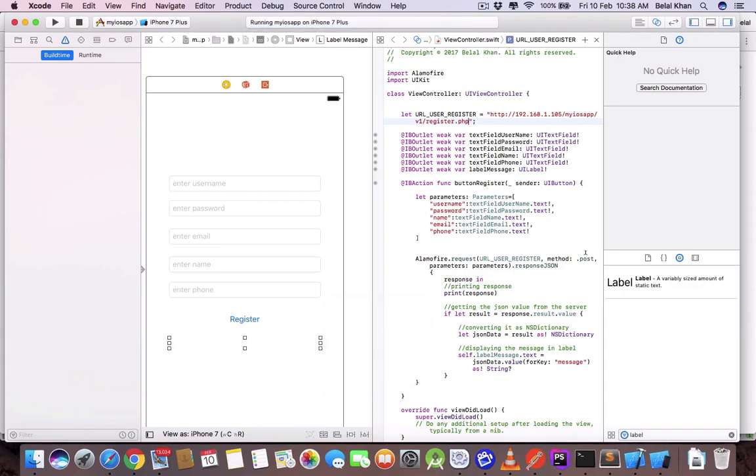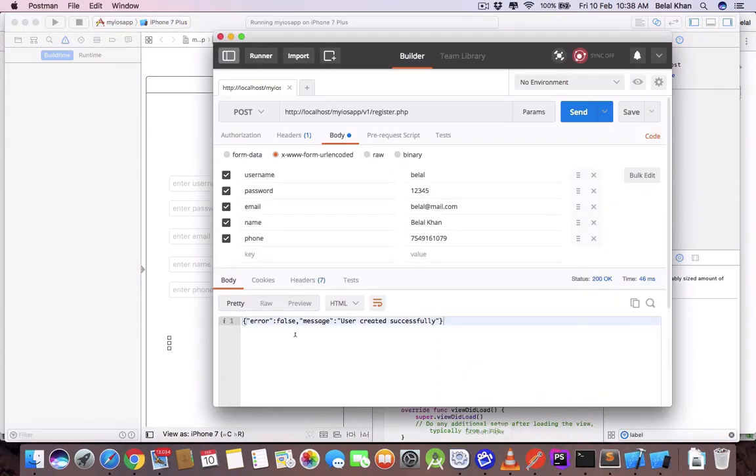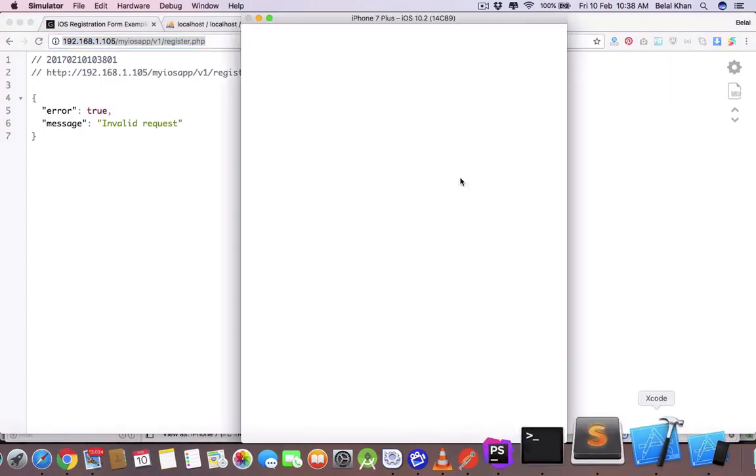So we are sending a POST request with Alamofire with this URL, and we are adding these parameters to the request, and we are displaying the response message in the label. So you remember we are getting the response in JSON format that user created successfully, and this message will be shown in the label. If we send the information for the same user, we will get the message user already exists, and if some error occurs, we will get the error message. So let's check if it is working or not.